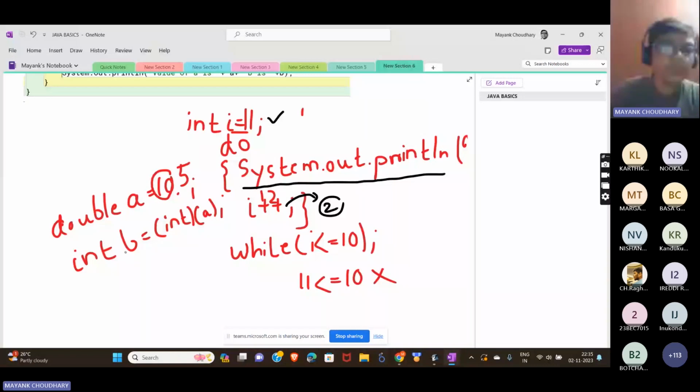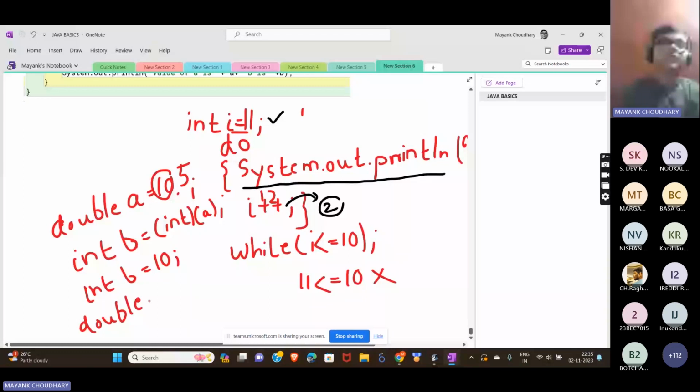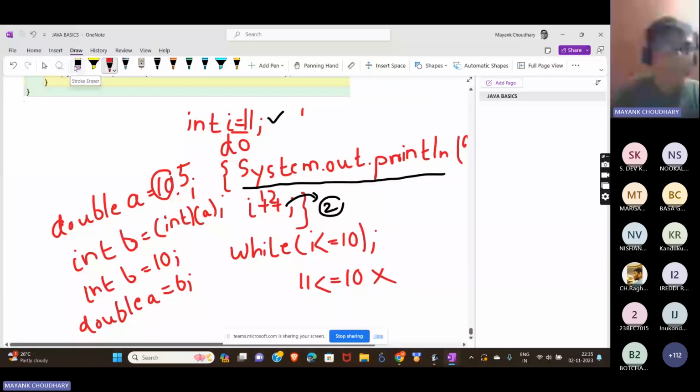So this is how typecasting works. And if we have the same thing as int b equals 10, and we write double a equals b, we do not need any typecasting. It is type promotion. The compiler itself will convert the integer into a double value. We did not do any external typecasting. But when it is type demotion, then we have to do the typecasting in Java.